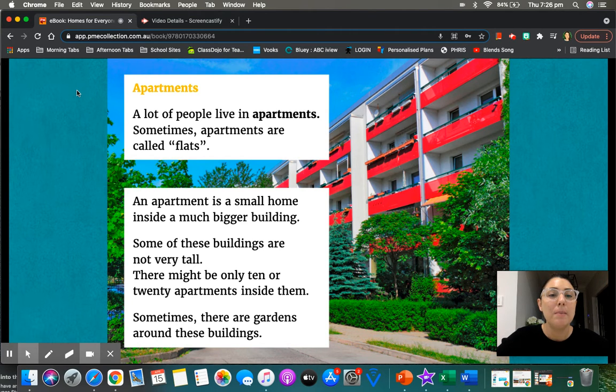Apartments. I wonder if the picture's going to help me here. I've tried to break it apart. Apartments. I can see two small words. I can see part and I can see men. But I wonder if the picture's going to help me because I can't keep reading on the sentence. I don't know the sentence yet.